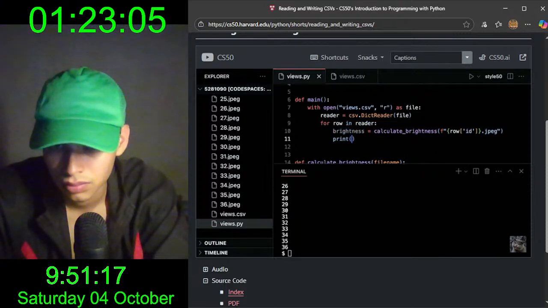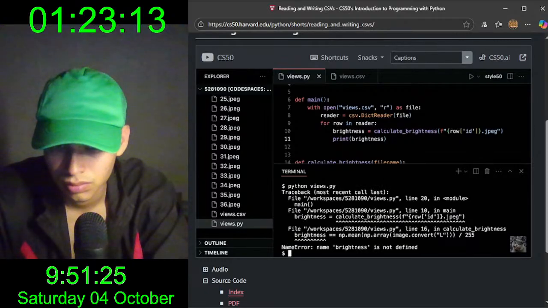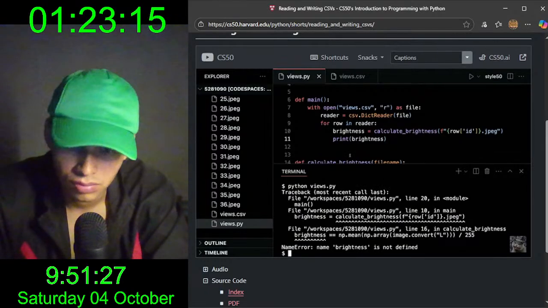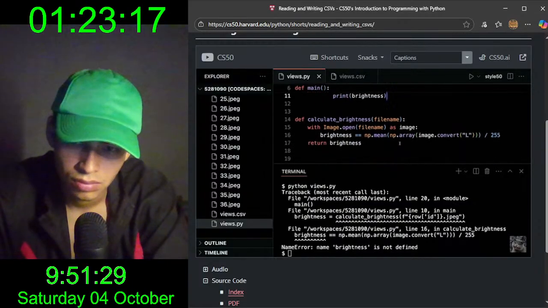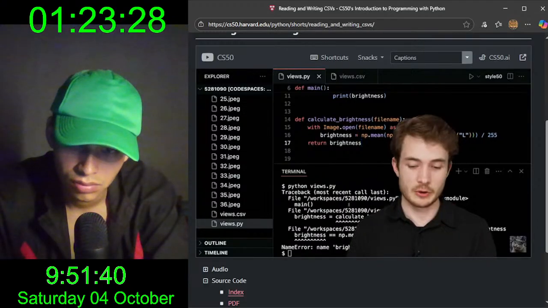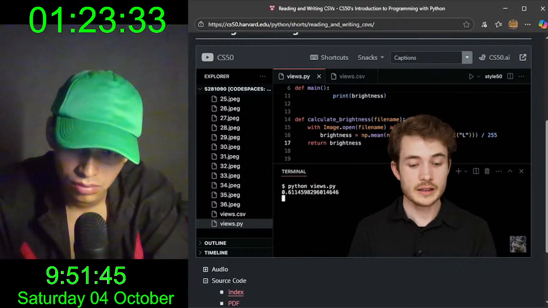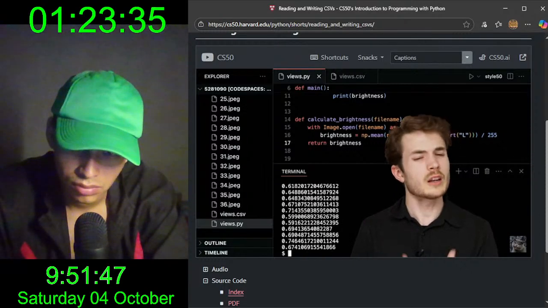I'll go ahead and print now the result of brightness. And why don't I try running this down below? I'll go ahead and type python views.py. And oops, brightness does not seem to be defined. Haha, okay, so I should not have done this. Equals equals, we've seen before, means comparing two values, testing if they are equal. What we want instead is just equal, so typo on my part. I'll go ahead and now run python views.py, and we'll see a lot of brightness values.